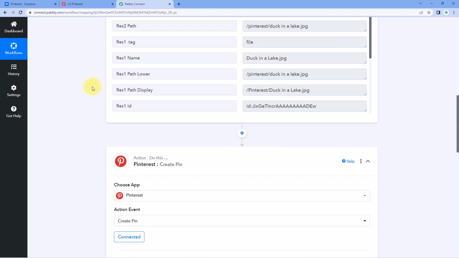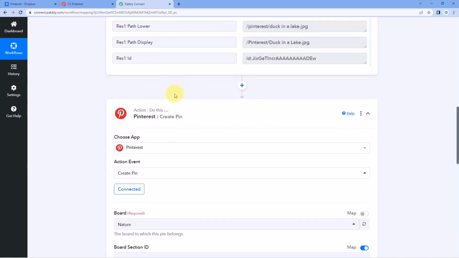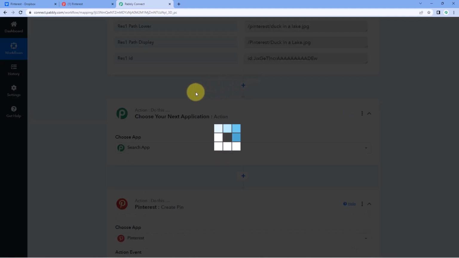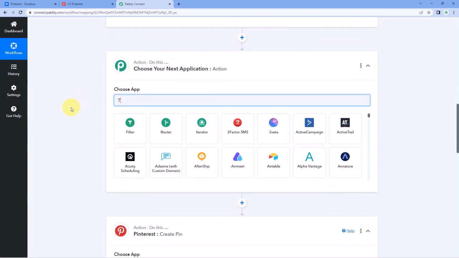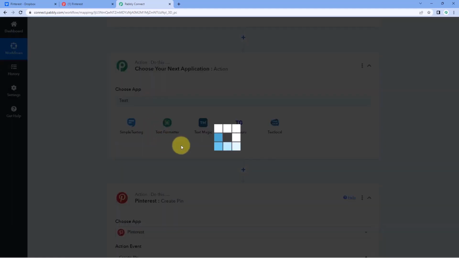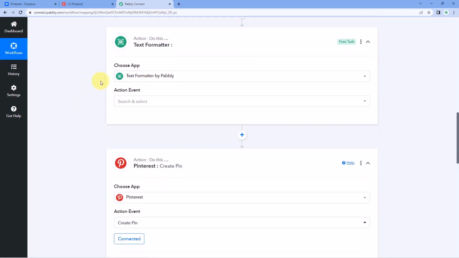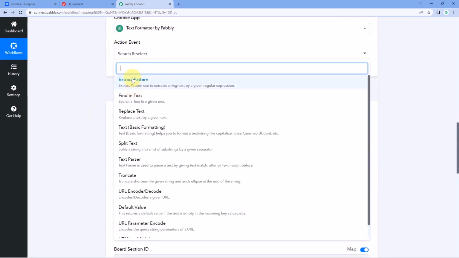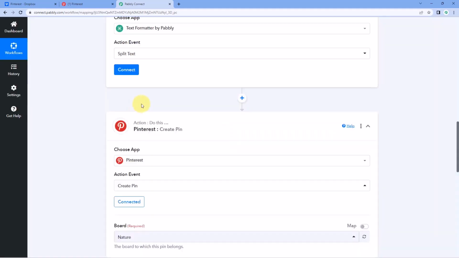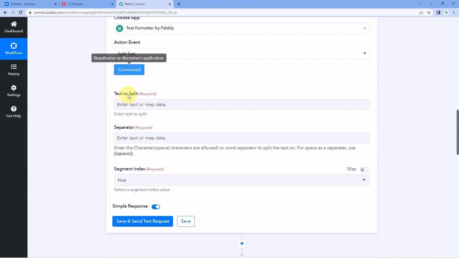And to remove it, we are going to use a feature of Pabbly Connect that is called text formatter. So just click on this add action step button before the Pinterest action step. And then here in choose app, search for text formatter. Just select it. After selecting text formatter by Pabbly, in action event from the drop down, select the action event as split text and just click on connect.